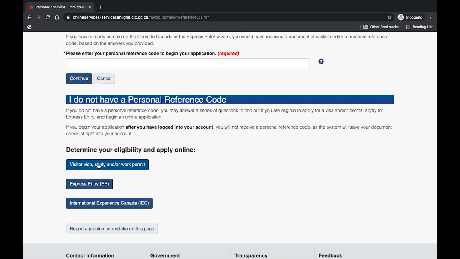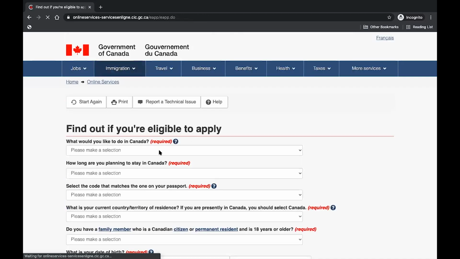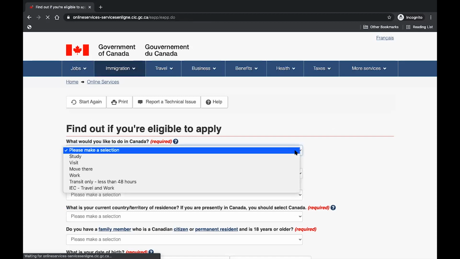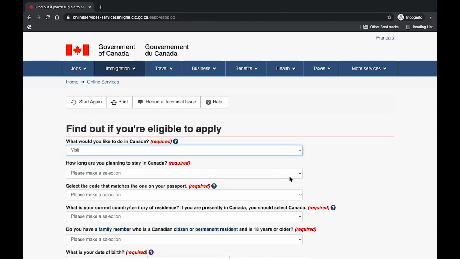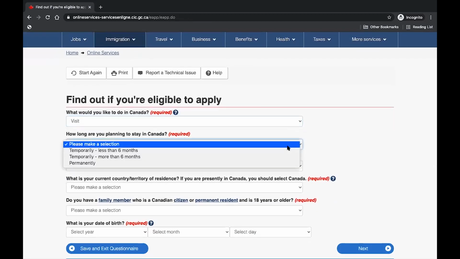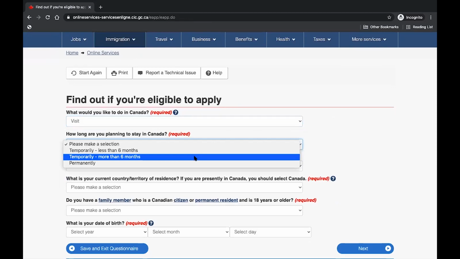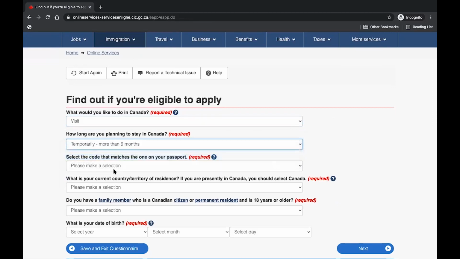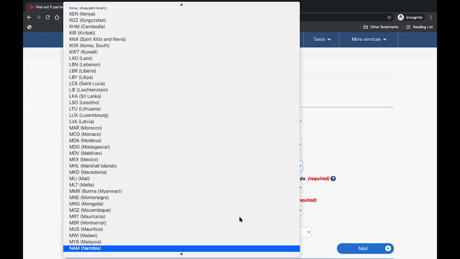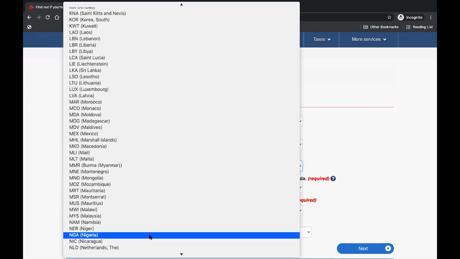So let's dive in. Visitor visa, study and work permit. So we click on that. What would you like to do in Canada? We would say visit. How long are you planning to stay in Canada? Would say temporarily more than 6 months. Select the code that matches the one on your passport. So I'm going to use Nigeria.